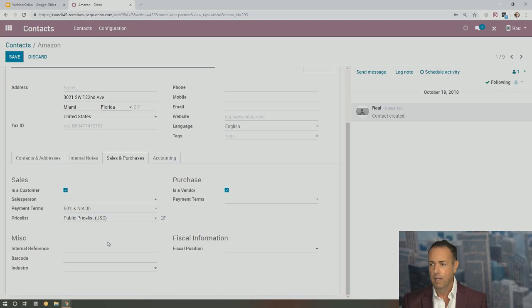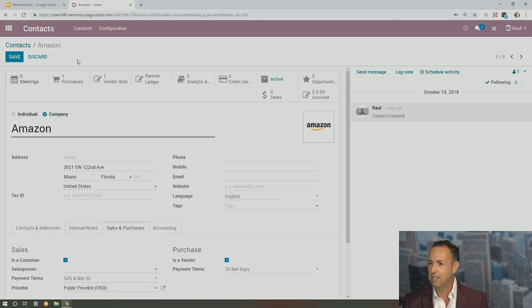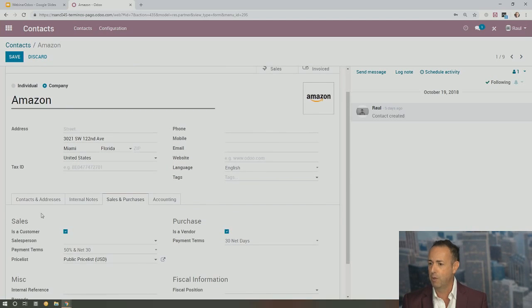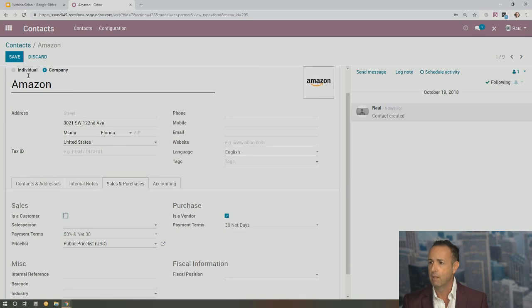And you could assign the payment terms to the vendor, which might be different, unless, let's say this vendor, Amazon, gives us net 30. Those are our payment terms from this particular vendor. So once this is set on the vendor, I'm going to leave this as a vendor. I'm going to uncheck customer, and I'm going to hit save.